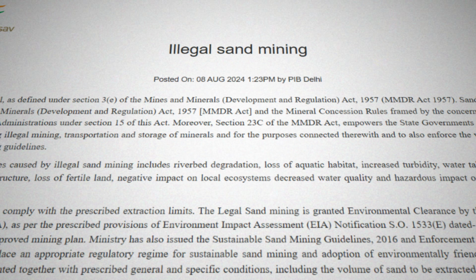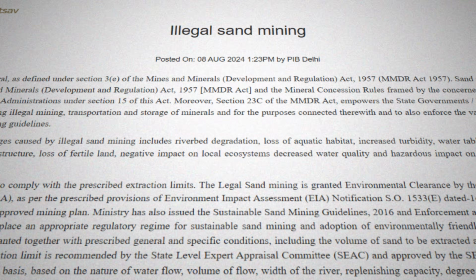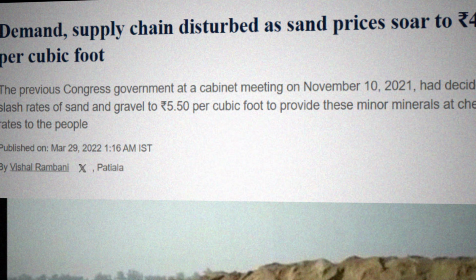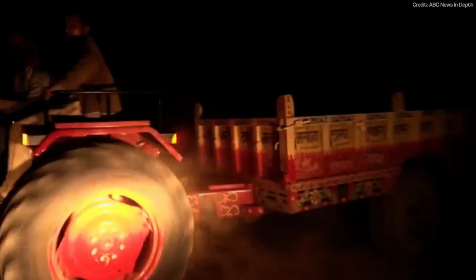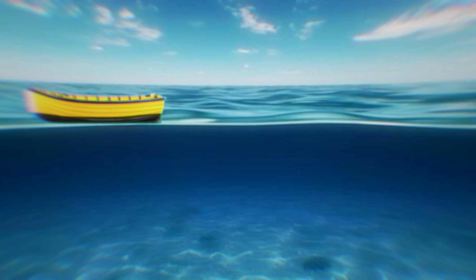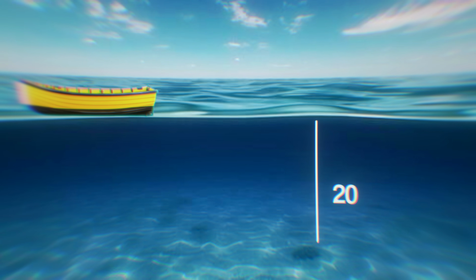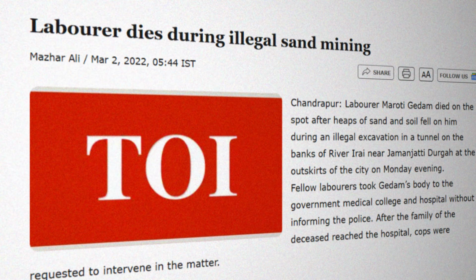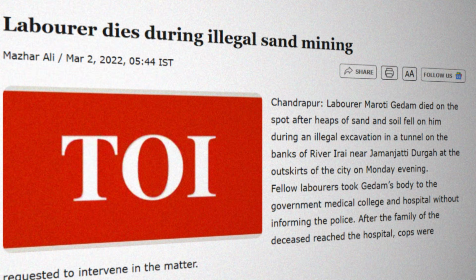Because the government restricted mining to save disappearing rivers, the price of sand skyrocketed. Illegal miners now operate under the cover of night, using fleets of hundreds of trucks and thousands of suicide divers. These divers leap from small boats into 20-foot deep, murky river currents, filling buckets by hand with no oxygen tanks, often dying from the pressure or getting trapped in the silt.